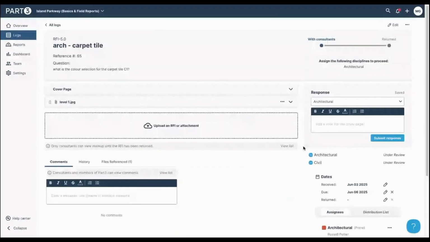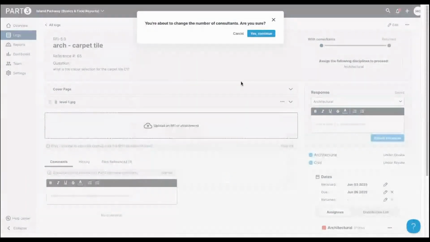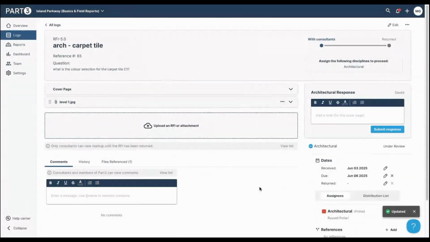Sometimes GCs will send the RFI and it's only sent to Prime, and then Prime will add consultants from there. Definitely depends on how you have that workflow set up with your GC, so definitely a discussion to have. In this case, we have civil already added. I'm going to remove civil though. I don't think they're required for an architectural RFI.